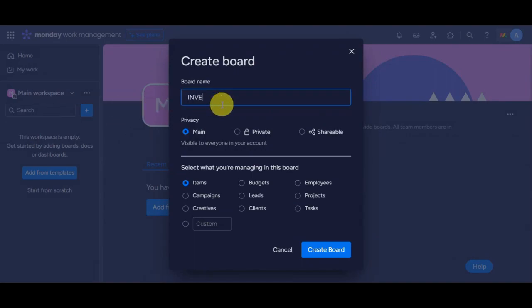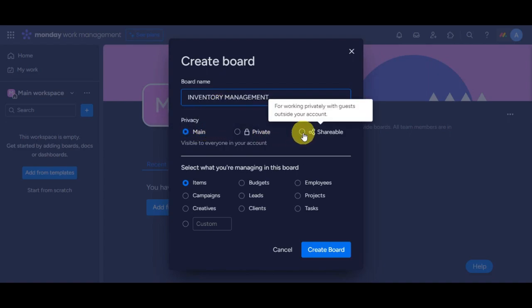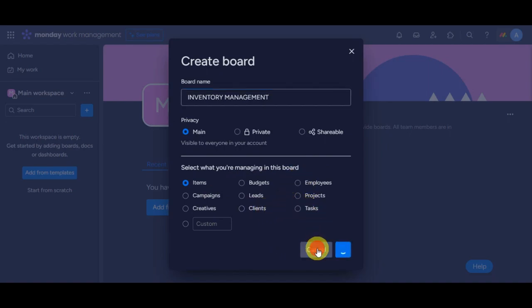You can name your board in here. So let's call it inventory management. And then you can also add in some description. We could change the privacy to main, private, or shareable. And you can also select what you're managing with this board. You can see the home, campaigns, creative budget, leads, clients, employees, project, and tools. So you can just click on create board to continue.